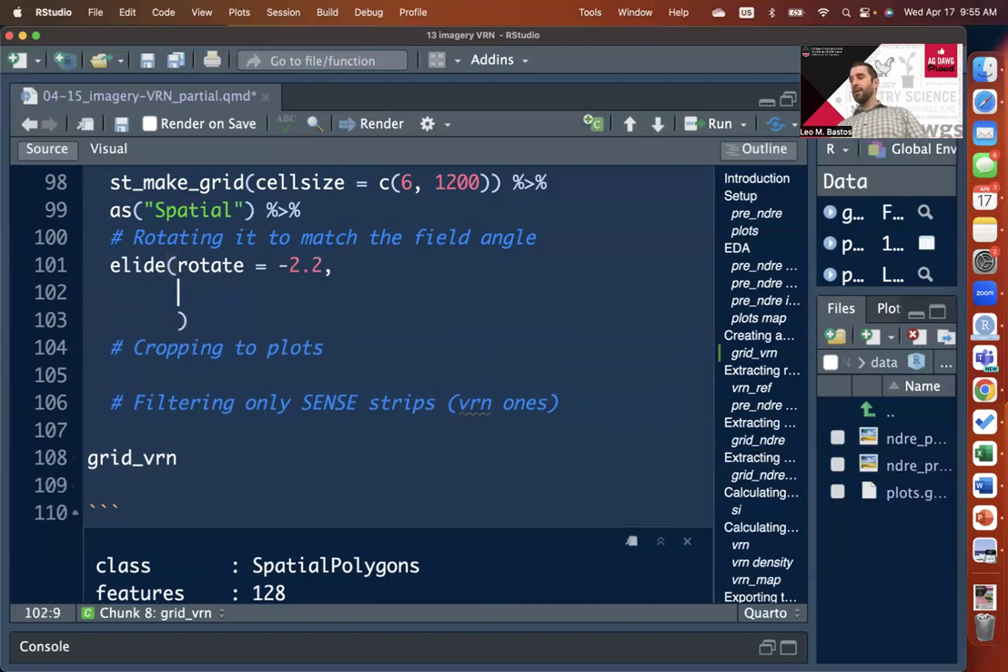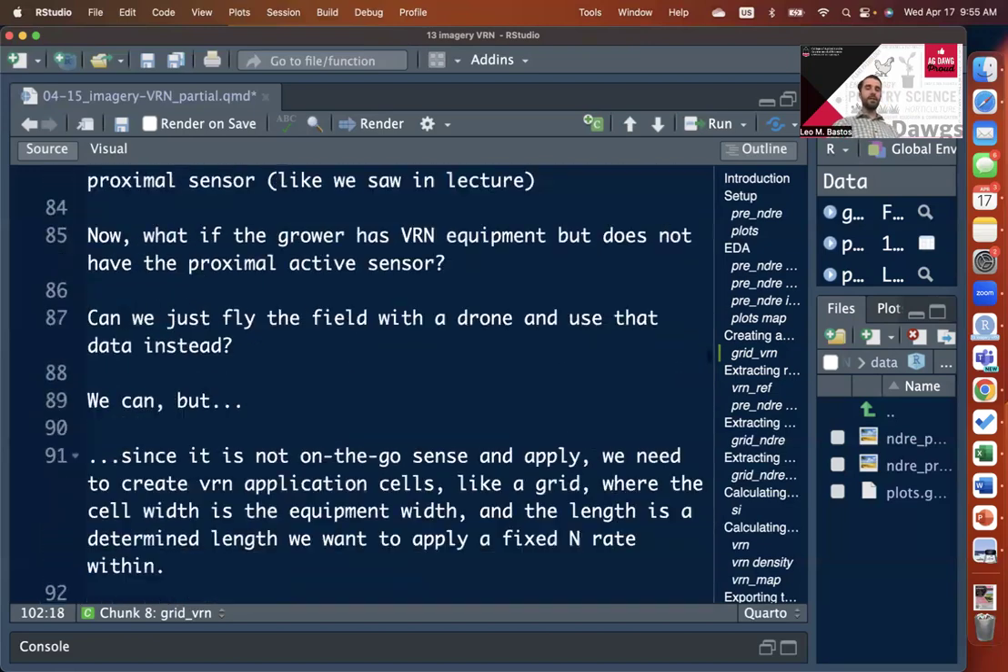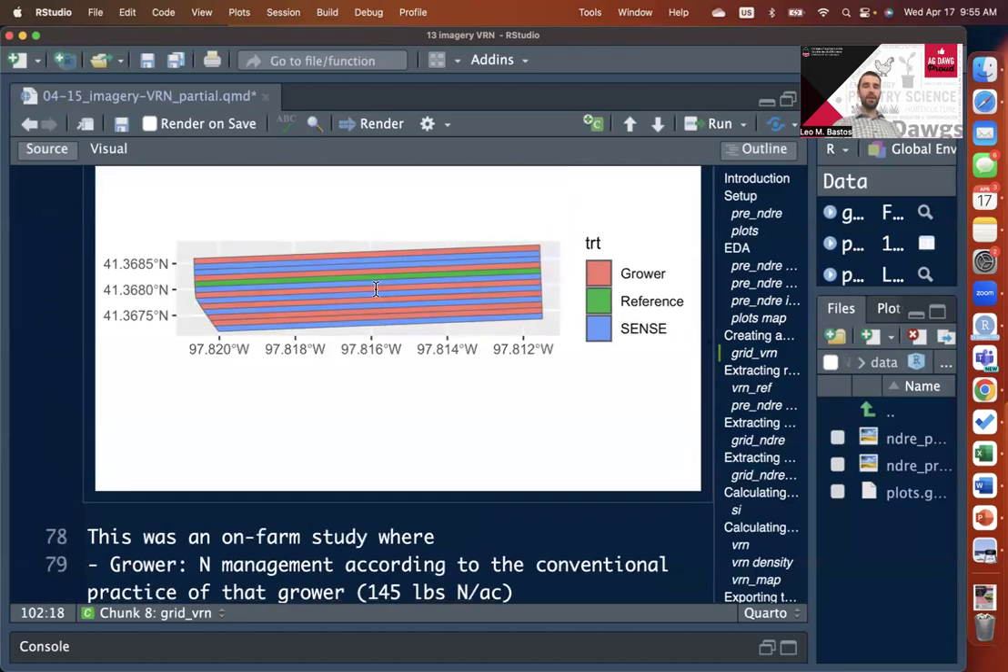For this to properly rotate, we need to give the center on which it is going to rotate, right? So the center has to be right in the center of all the plots. So if you think about it on this map here, the center should be right in the middle of all these polygons. The problem is that right now we don't have that.